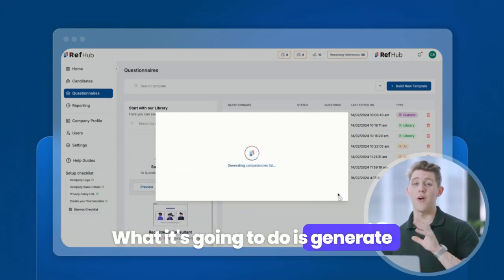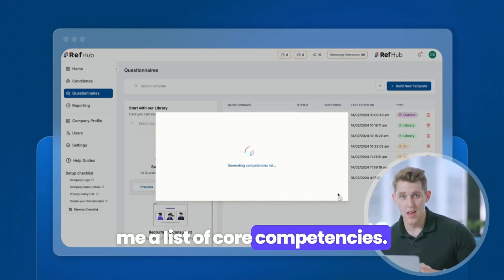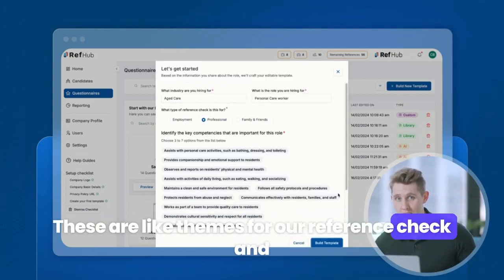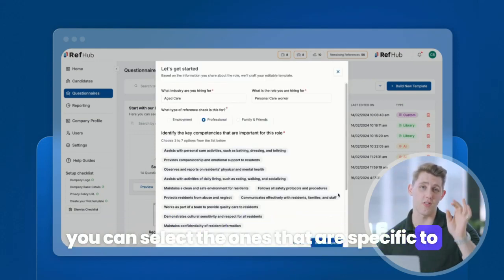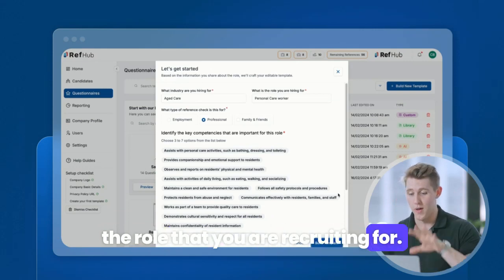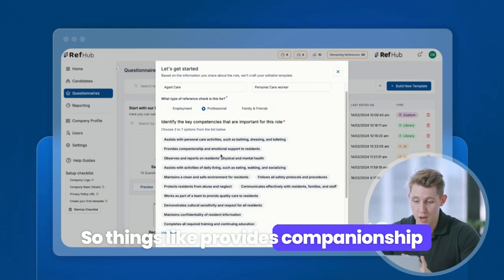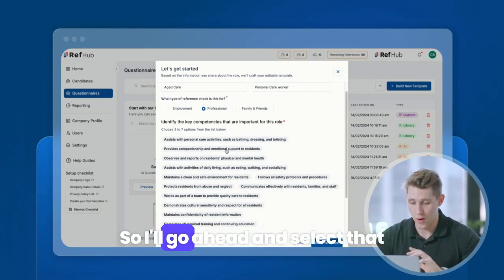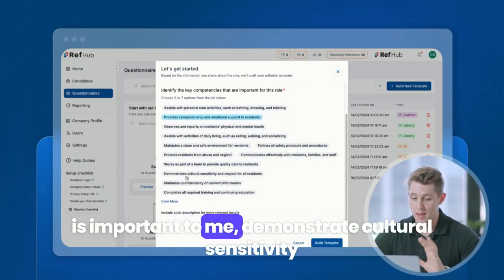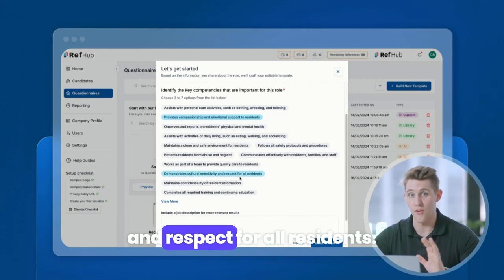What it's going to do is generate me a list of core competencies. These are like themes for our reference check, and you can select the ones that are specific to the role that you are recruiting for. So you can see here it's generated things like provides companionship and emotional support to residents. So I'll go ahead and select that, as it's important to me. Demonstrates cultural sensitivity and respect for all residents.